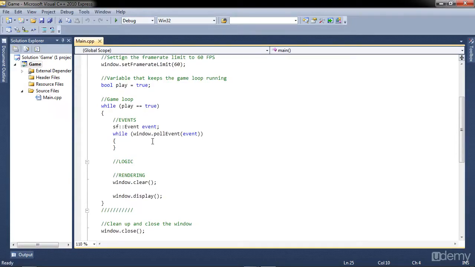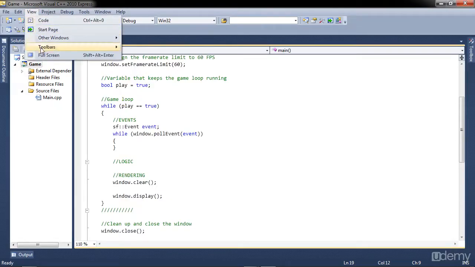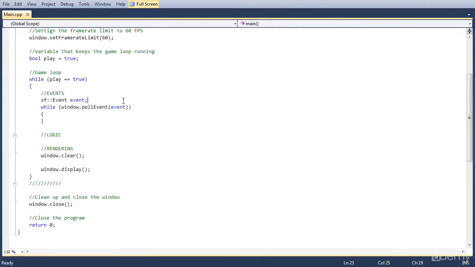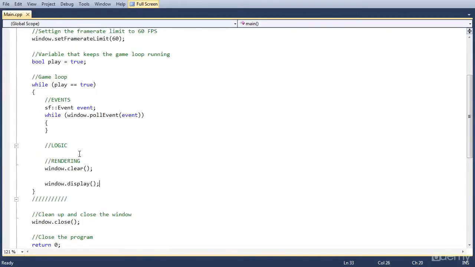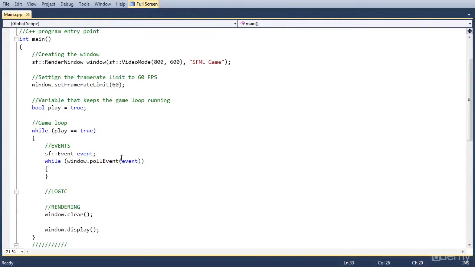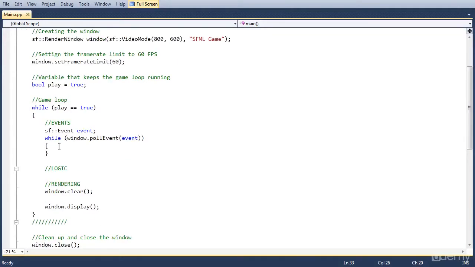I'm just going to go full screen with Visual C++ so we can view more code. You can do that by going into View and then clicking full screen, or just pressing Shift, Alt and Enter. So now we have a lot of code on the screen, and let's get right to it. This is the part of the events we have already written.